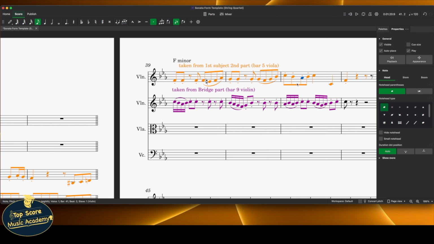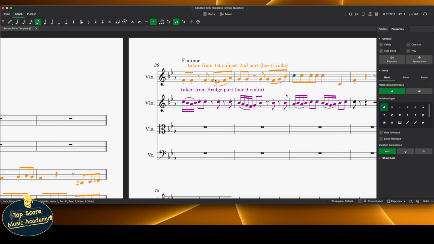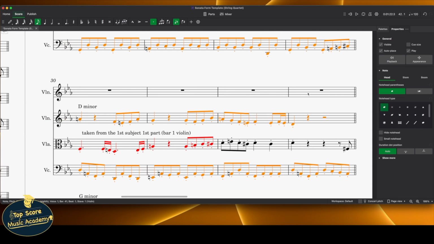Just a wee bit, it's almost like some sort of hocket, medieval hocket thing going on here. Just keep it C's for now. We'll come back to that if we need to. Yeah, it's a wee bit more simplified.